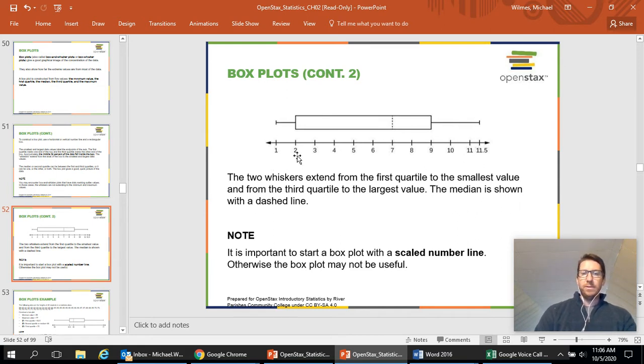It's important to note that we use a standard scale on the bottom. We don't just label the points. We do a standard scale on the bottom.